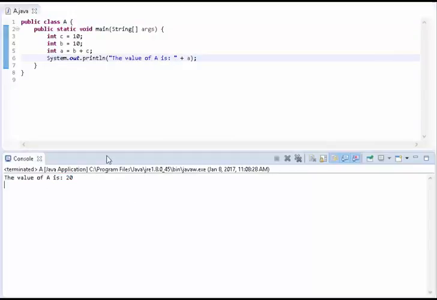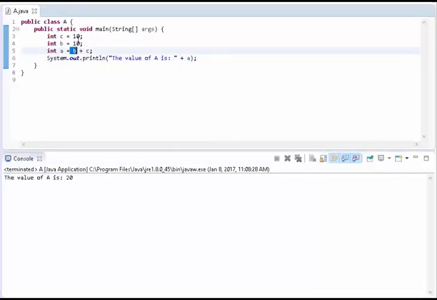We get the value of A is 20, which is correct since B is 10 and C is 10, which equal 20. So hope I see you in the next video, and have fun doing Java.